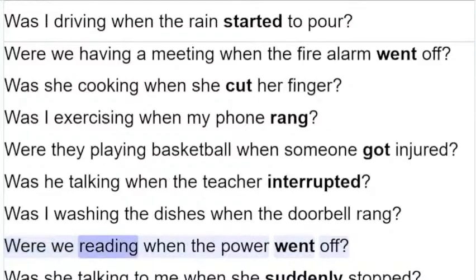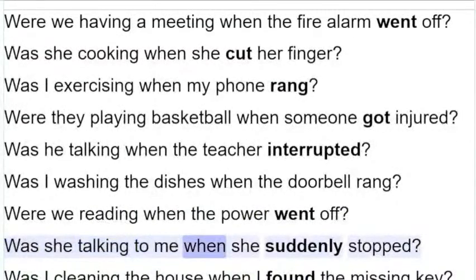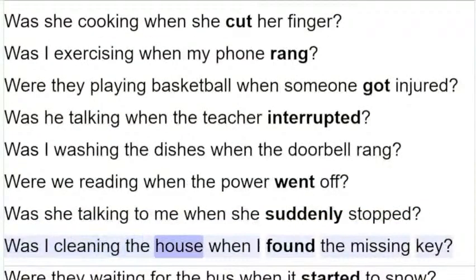Were we reading when the power went off? Was she talking to me when she suddenly stopped? Was I cleaning the house when I found the missing key?